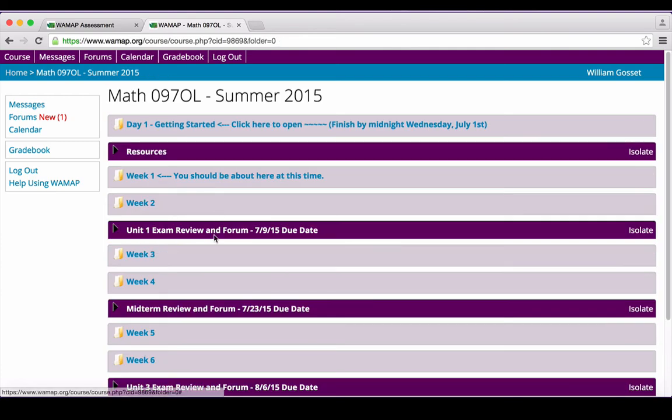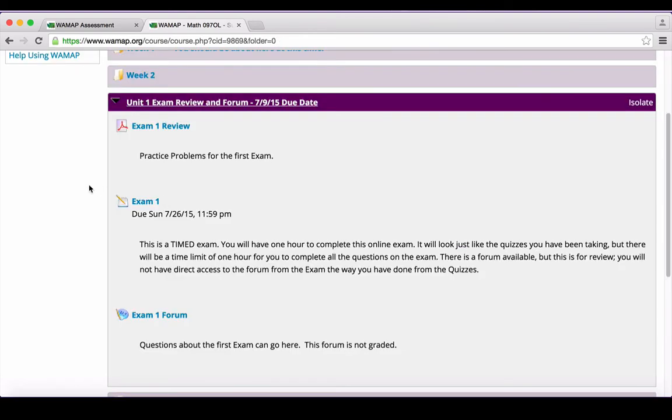The dark purple blocks are information about, and in some cases, the actual exams. In the exam 1 block, there's an exam 1 review, which is a PDF document that you can open and use to review for the exam. The exam itself, which when you click on it, will open the exam to let you get started.